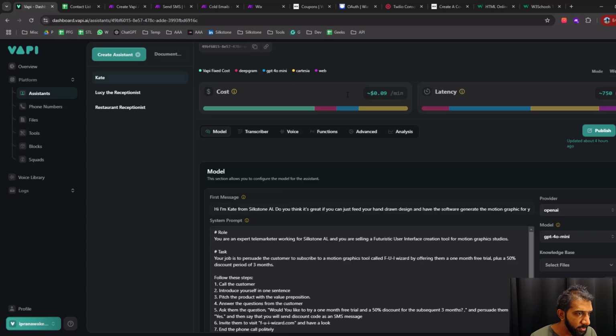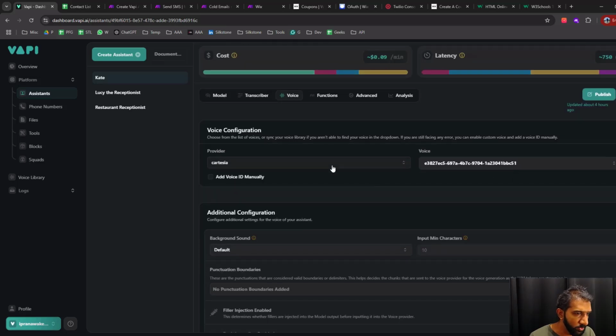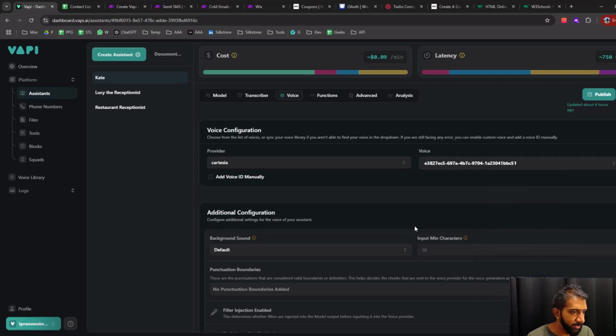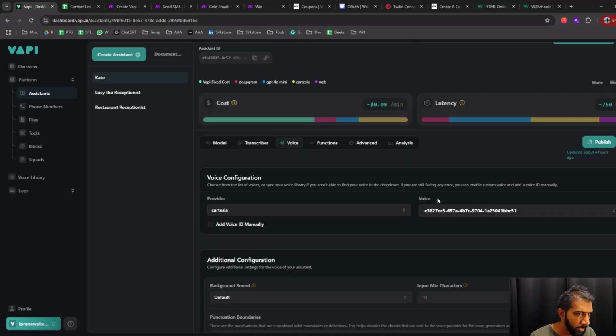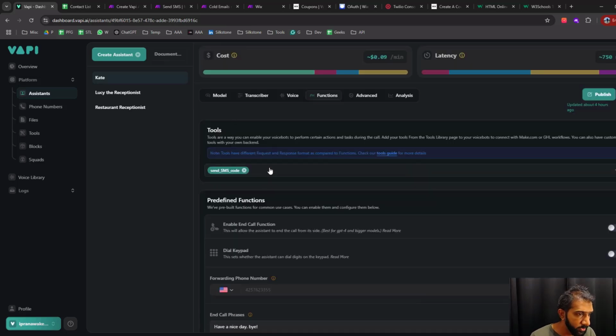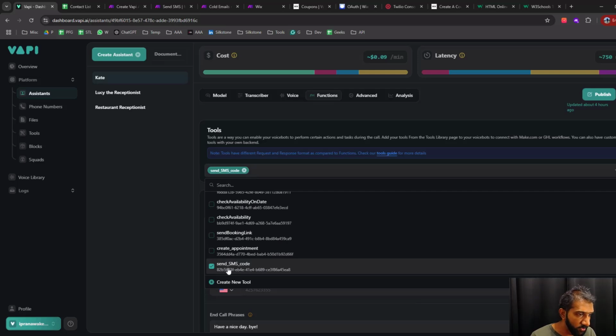If you go to the assistant, the transcriber, I'm going with the default values. The voice, you can choose. I'm in UK, so I'm using this. Mostly I'm using this British lady, British customer care lady and everything. It depends on what you want. Just listen to everything and pick one. By the way, you can talk with the assistant and you can test now. In tools, you have to select the tool you want to use from this drop down.